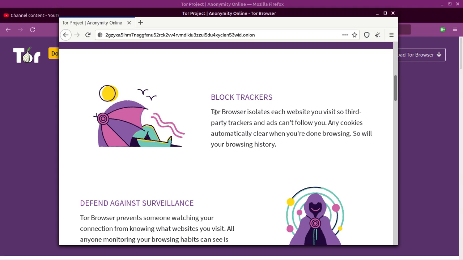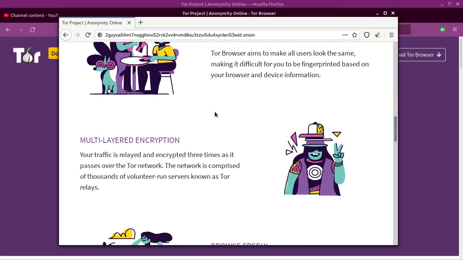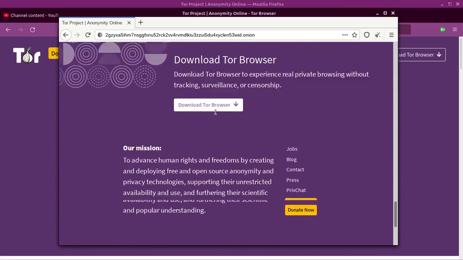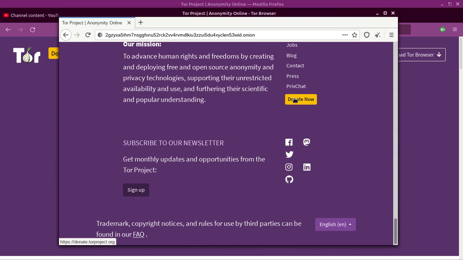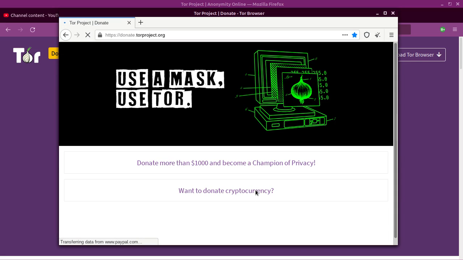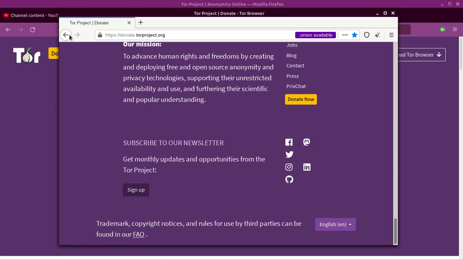Anyway, guys, we can download this. It is open source, so we can do whatever we want with the source code, basically. We can donate to them if we want to. I don't know if they allow Bitcoin now, which we'll be talking about in the next episode. Yeah, we can donate in cryptocurrency. We'll be talking about that next. And yeah, so this is Tor.